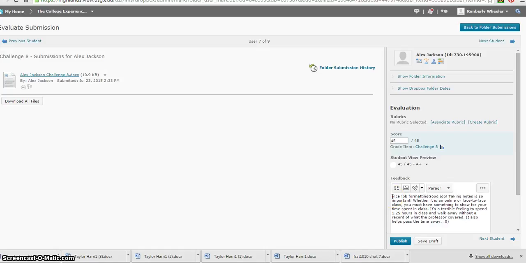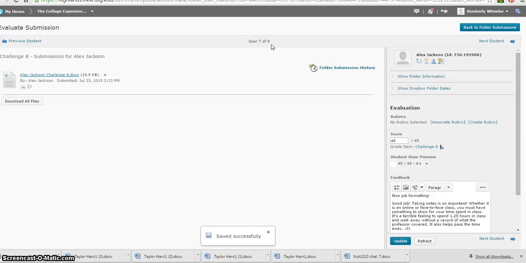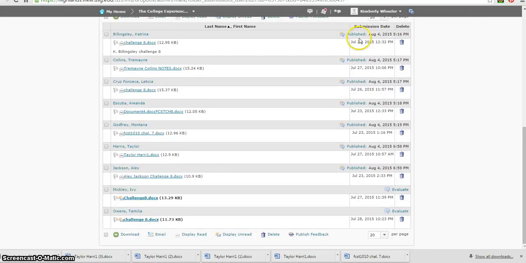And I'm going to go back and read these again and see if I need to add something else in there, and I click on Publish. When I have finished, this is 7 out of 9. When I get to number 9, I can't go any further with next students. I go back to folder submissions, and it'll show where I have published every single one of these.